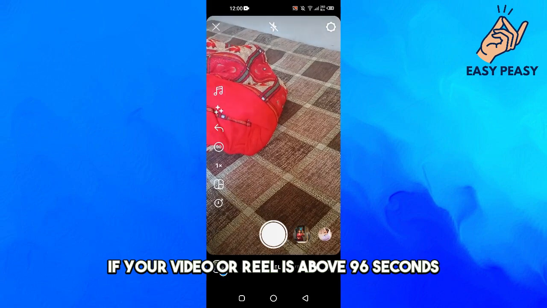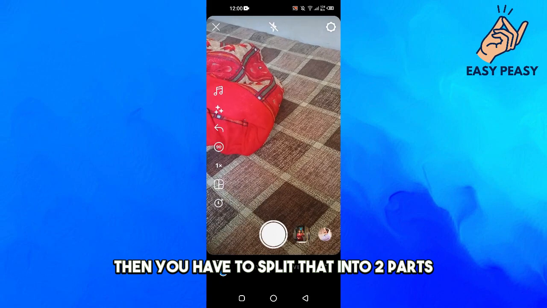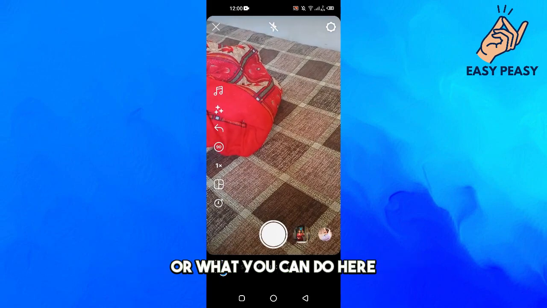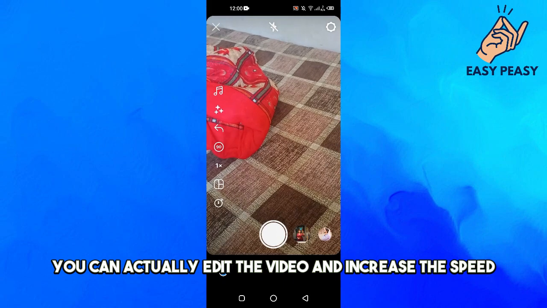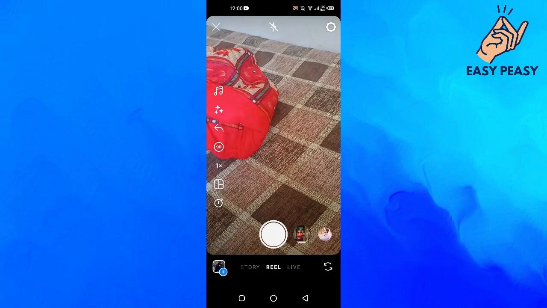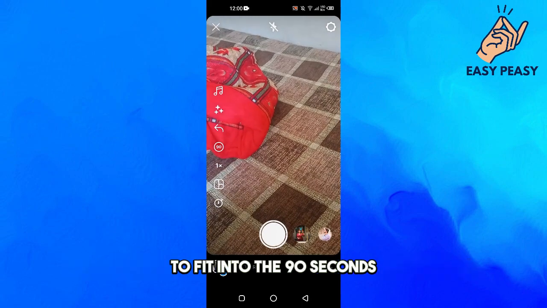If your video or reel is above 90 seconds, then you have to split that into two parts, or what you can do here, you can actually edit the video and increase the playback speed of that specific reel to fit into the 90 seconds.